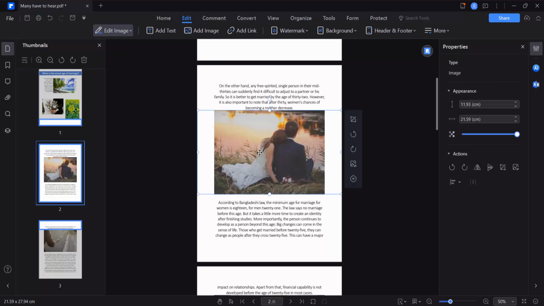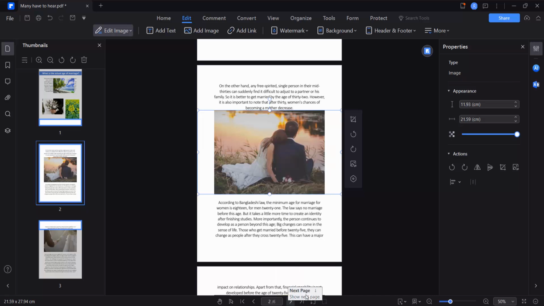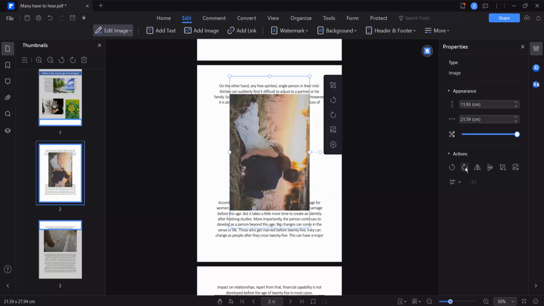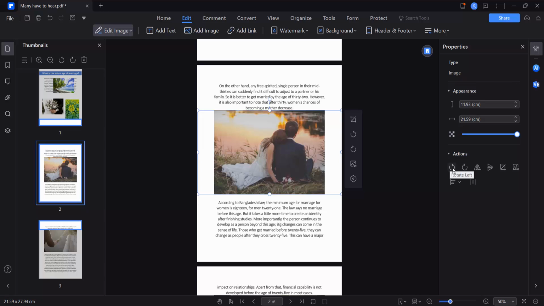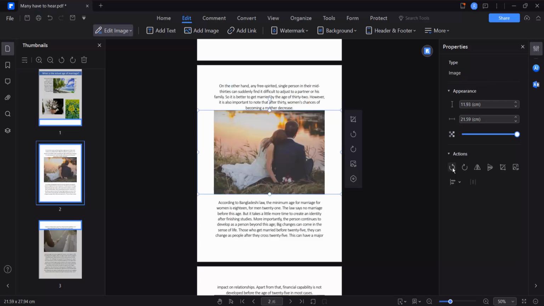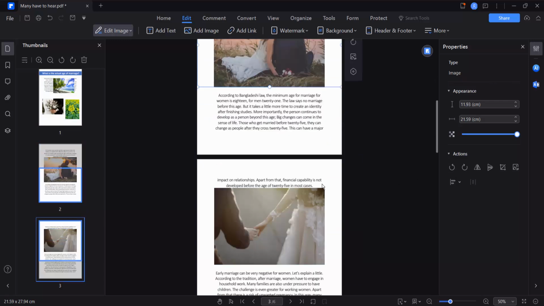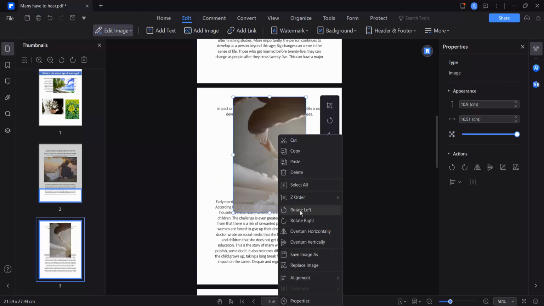Now click on this image, click the right button and select properties. Also here you will find this rotate option. Just go to the properties option and this is the rotate option. Rotate it clockwise, and this is counterclockwise. Also I can rotate this image: click here, I rotate right, and this is rotate left.